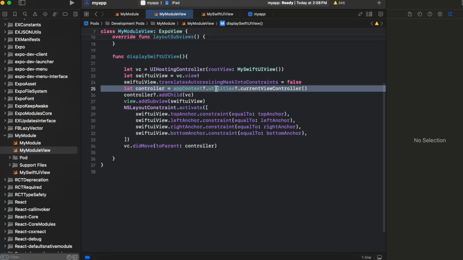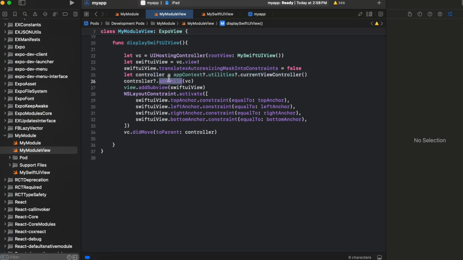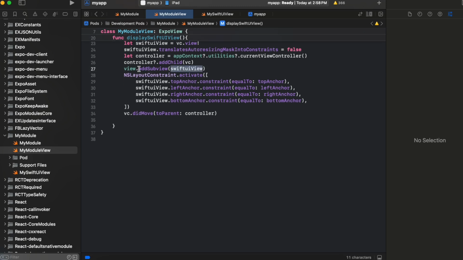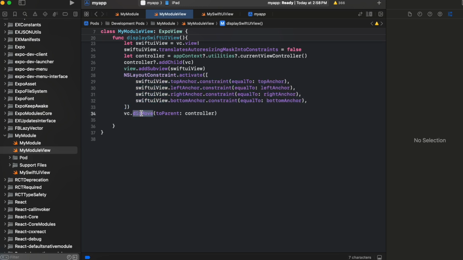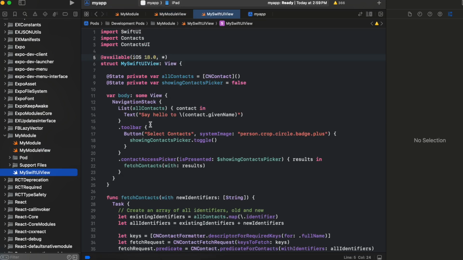Then here we create our current view controller, add it as a child, this particular VC UI hosting controller. Then add SwiftUI view to our parent view. Then set up some NSLayoutConstraints, and then we just do vc.didMove(toParent:). Then here, coming back over to this SwiftUI view file which we have created.